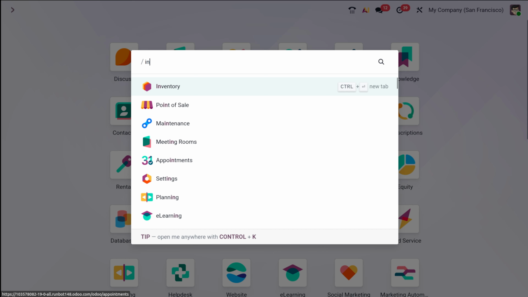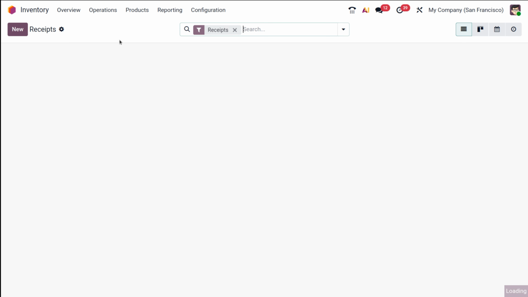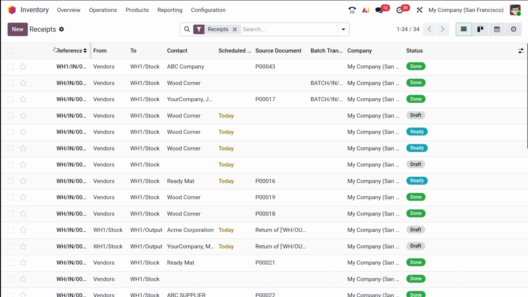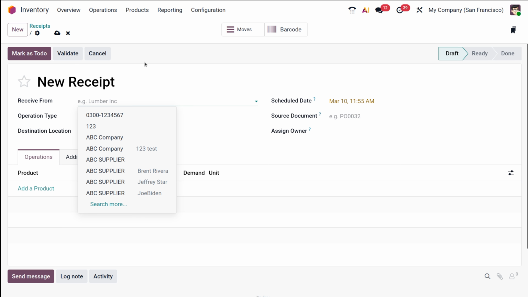Wait, we'll do that from the inventory. So let's go to the inventory module. Here we have the operations where you can do the receipts. So you can receive products from here. So I'll create a new one. Receive in the purchase. I didn't do the bill creation and all. There is a bill matching thing happening. So let's do it from here.